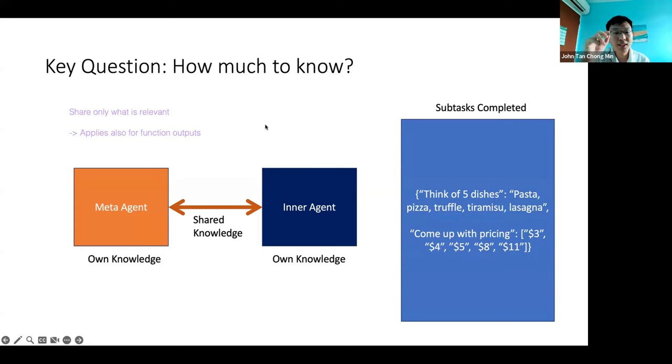So let's say the meta agent calls a function and the function returns back something, ensure that what the function returns back is what the agent needs to know. Because if you give too much information, for example, if you use LangChain and you give all the information back, including the thoughts, actions, observations, and so on, it's going to flood the context and it's not going to do well. So that leads to my next point.